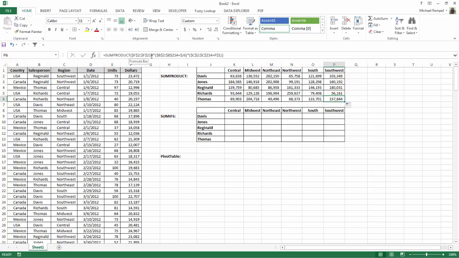And the sales dollar array will give us the full list of dollars, and then these two arrays, based on the fact that they're being equal to the individual salesperson and region, will be a series of trues and falses, or ones and zeros, so as you multiply those across, that will give the correct answer when it finds the right combination. And so that's the SUMPRODUCT way to do it.